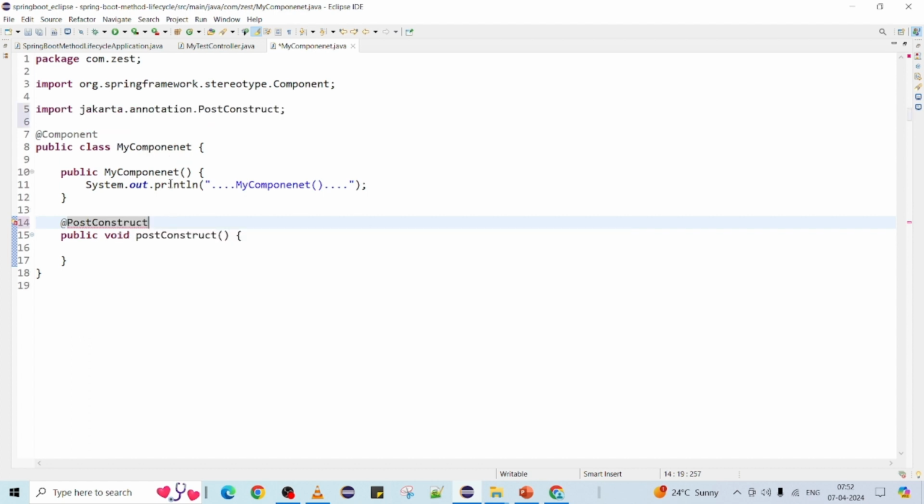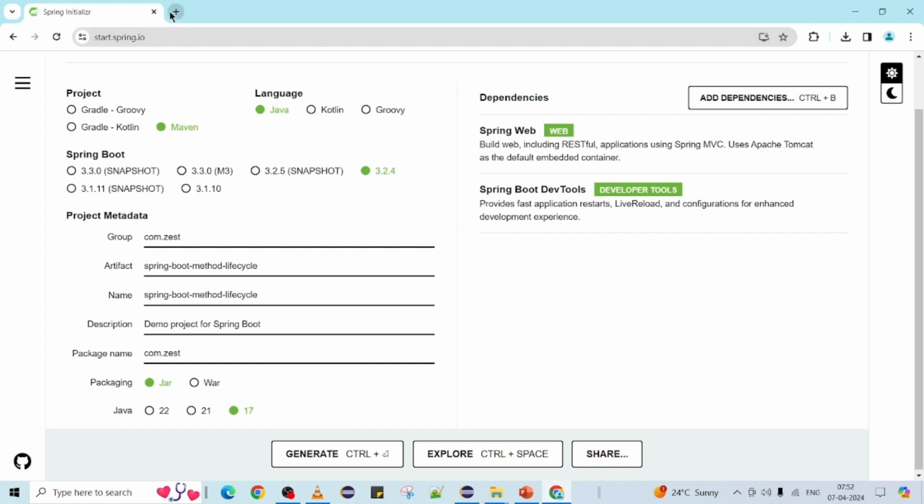So this is the annotation we have to use: @PostConstruct. This PostConstruct is part of the Jakarta annotation libraries. In case you are using an old version of Java, it is not available or is deprecated, so you have to import it explicitly. How to import, I can tell you.